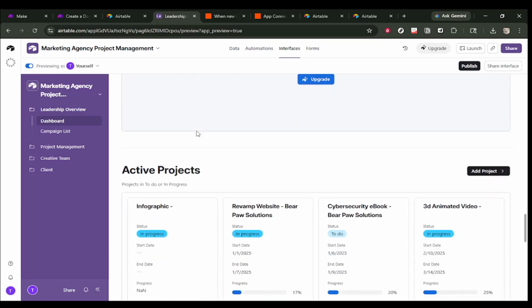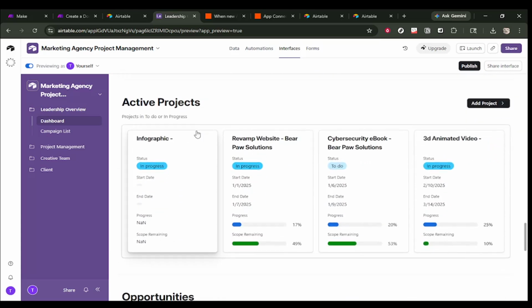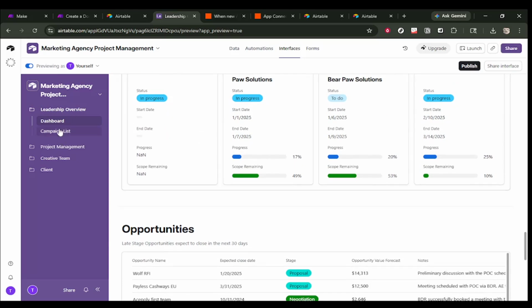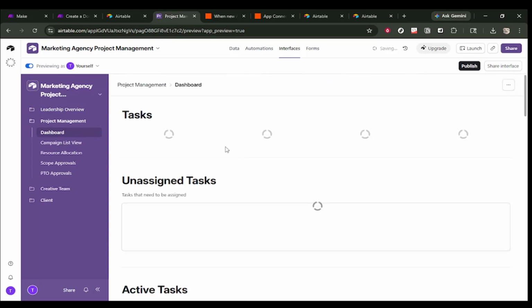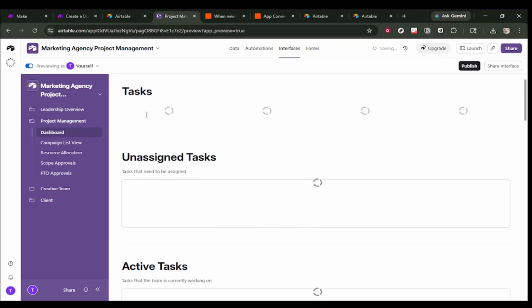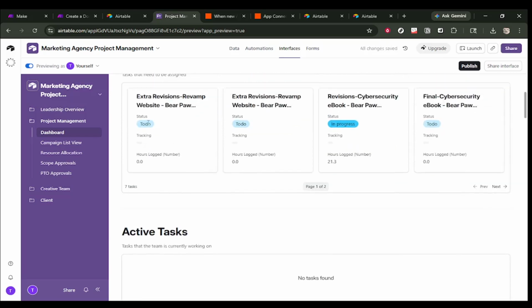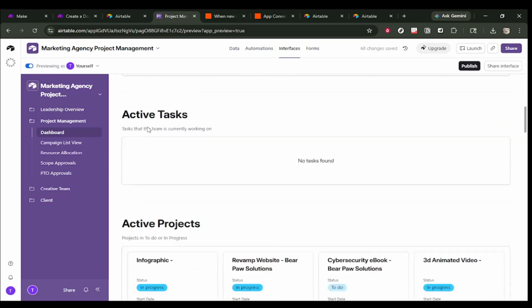Switch over to the Project Management area, then click Tasks. This is the day-to-day execution center. Open unassigned tasks to spot items that still need an owner. Then click Active Tasks to focus on what is currently in progress. After that, click Active Projects to filter to ongoing work. And click Campaign List View to return to a campaign-focused list view.